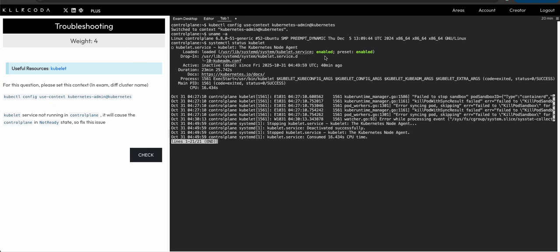Now if you see, it is enabled, but if you look at the code, it is exited. If you can see here, there are some errors. All these are errors, failed, all of those things. So it is stopping, it's deactivated. So basically it's not running. I did a Ctrl+C to come out of it.